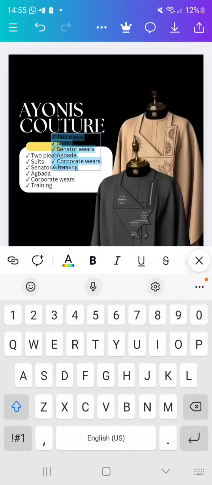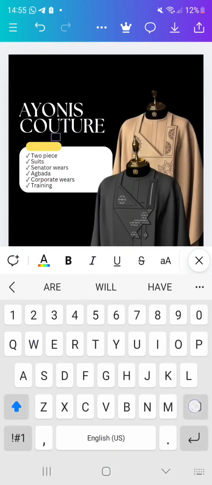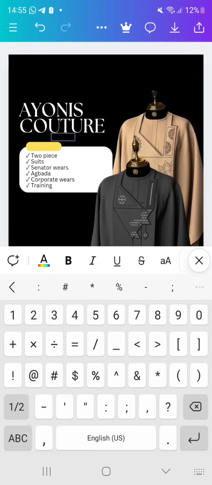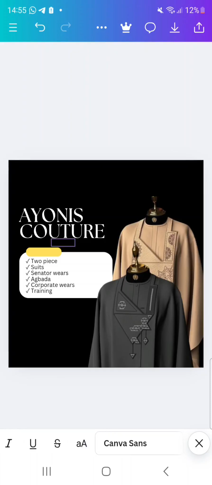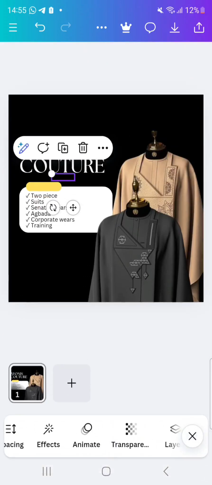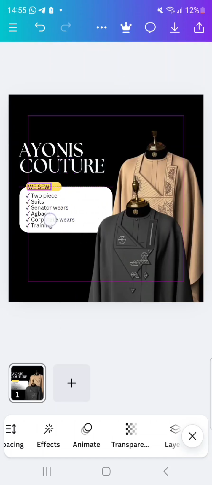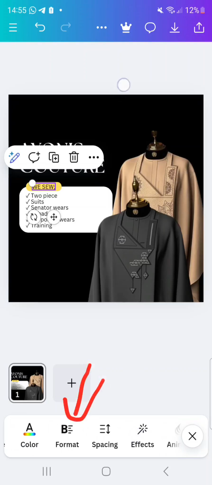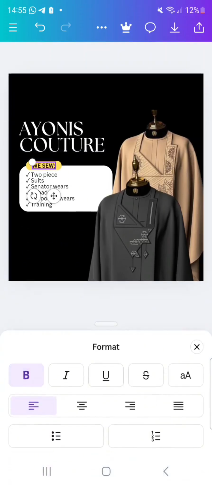I've copied it and I'll change it to resew. Okay, so I've changed it, and this is it here. I'm just going to use the help of this button to move it to this place. Now I'm going to go to the next line. I'm going to go to B again, B format, and I'll click on this B to make my stuff bold.